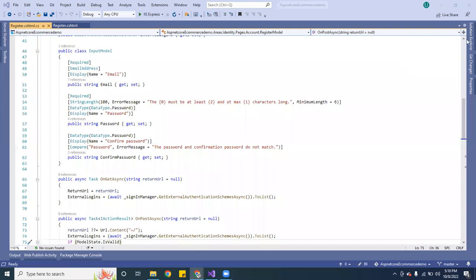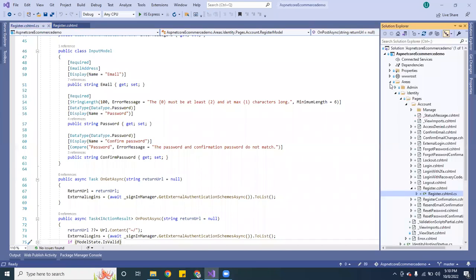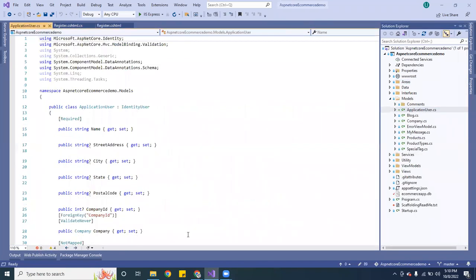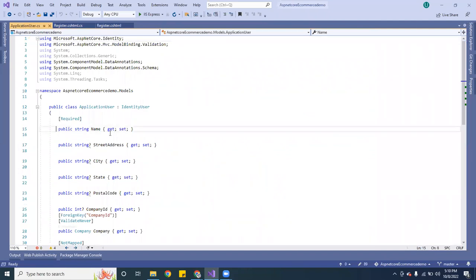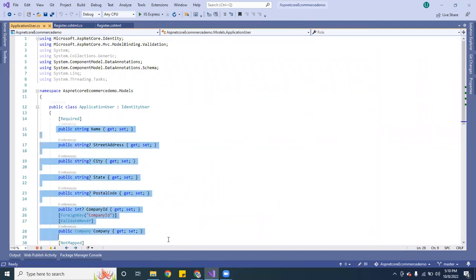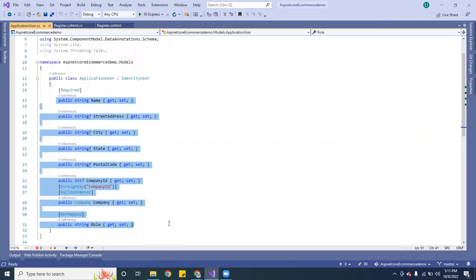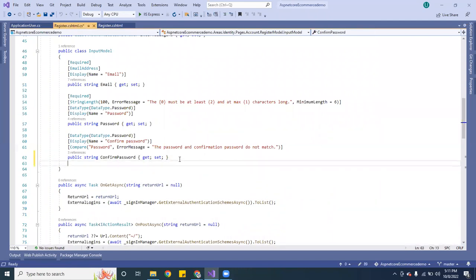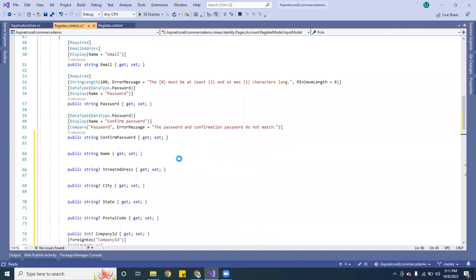Okay, so here I want to go inside the Models where it says ApplicationUser. I'm going to copy all of this. And I am going to go inside here, right under ConfirmPassword. Right here, I am going to paste all those fields. Perfect.